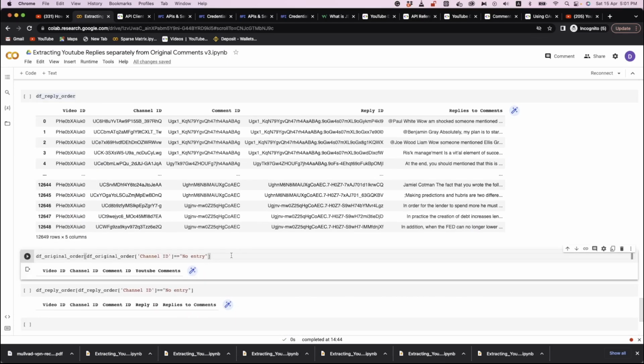Lastly, we can check and see if we have any missing Google account IDs. Remember, our program would replace missing values with no entry. Here, these two queries would return any data with Google account ID equal to no entry. As we can see, there's no missing value for Google account ID in our case.